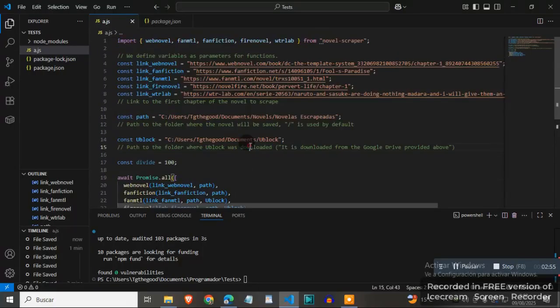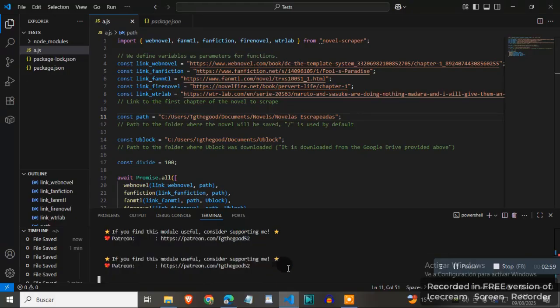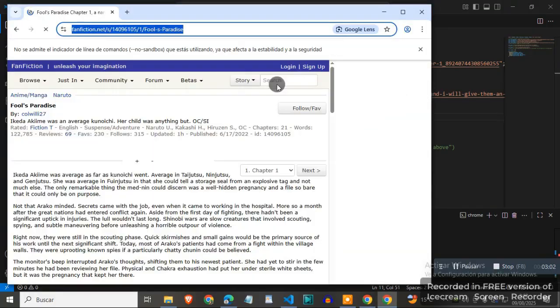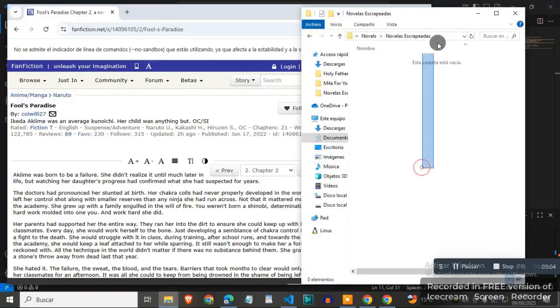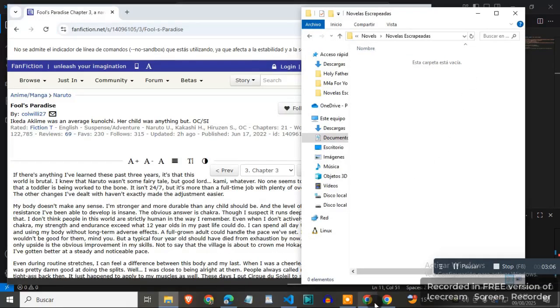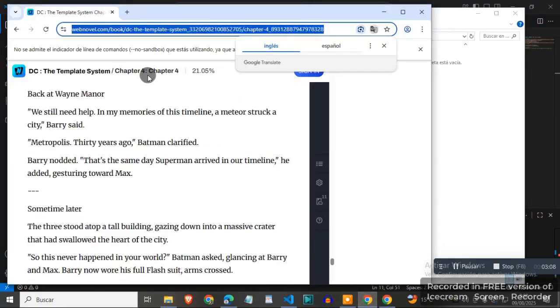Okay, now let's run this. This is where all the scraping will end up. It's already starting with Webnovel, then Fanfiction, and right after that it launches the other three, Fanny Mattel, Weather, and Xavier Novel.